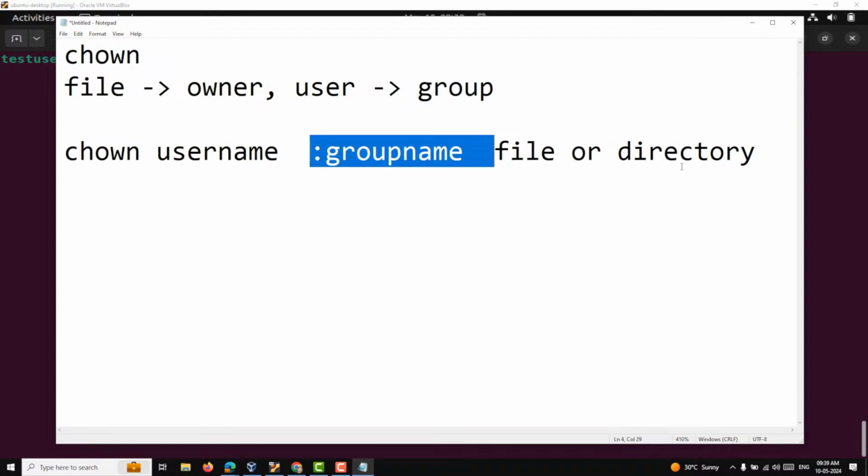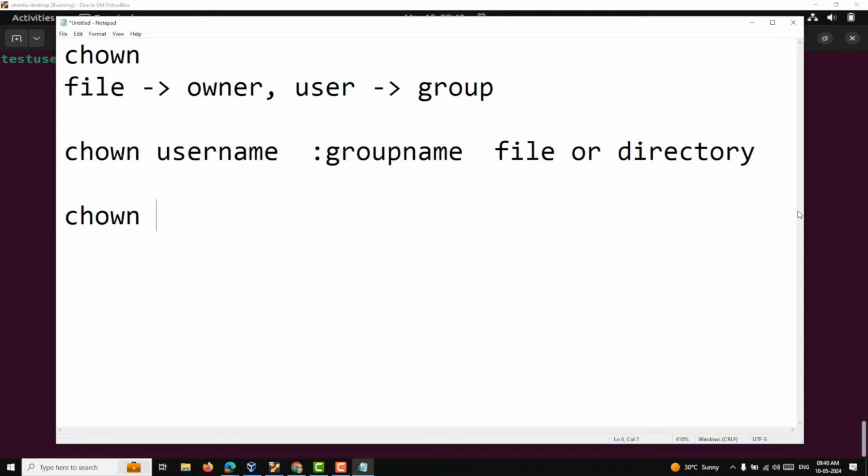So let's check some examples. I will explain the examples first, then afterwards we can work on them directly. You can use chown Leela, this is the user, and then you give file.txt. That's it. Now the owner will be changed automatically.